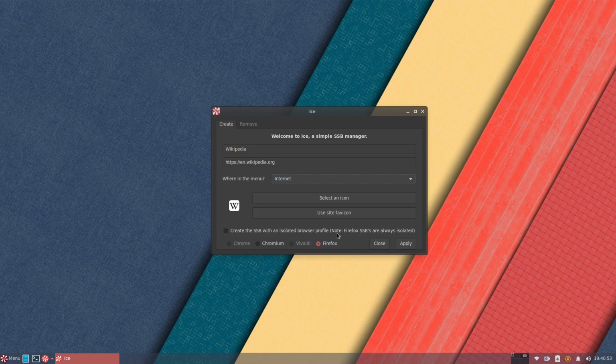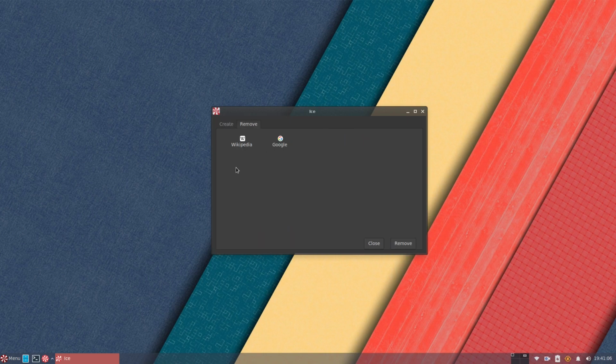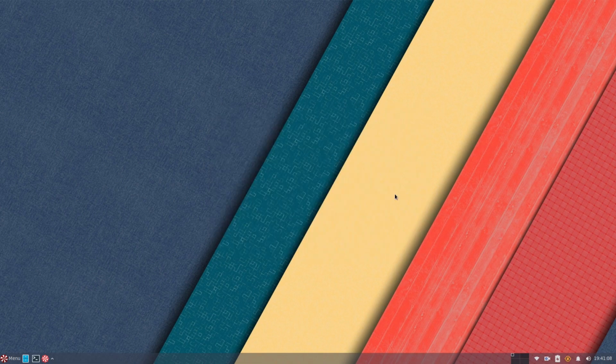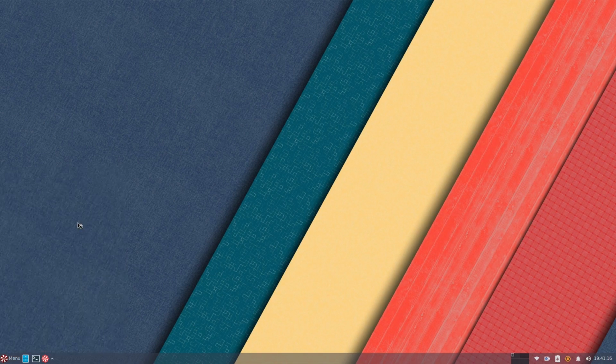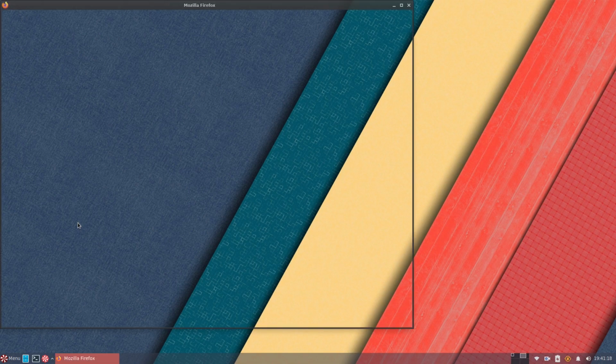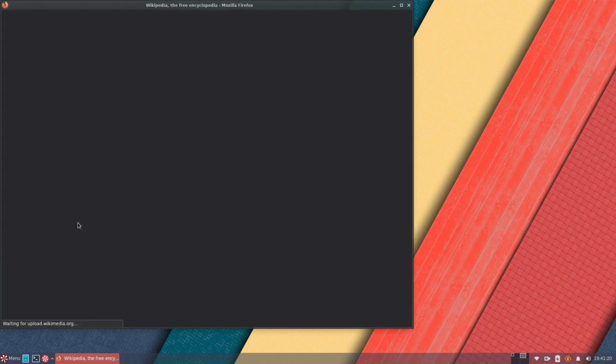As someone who works online most of the time, I cannot stress how better this feature is for things like Google Drive, online video editors, and many other things. We get an app called Ice here, through which we can create and manage these SSBs. Ice supports SSBs through four browsers: Google Chrome, Chromium, Firefox, and Vivaldi. So install whichever browser you like and you'll be able to enjoy these SSBs.